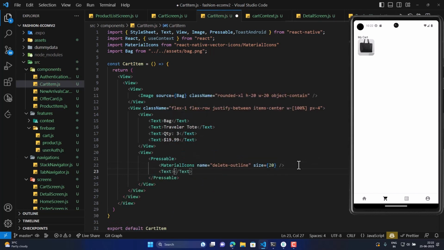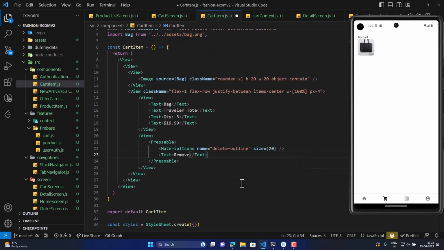Let's create a text component which shows remove. Now we have to style this a little bit. Let's go over here, let's give it a width of 50%. It should display in row, so flex of row, and let's add some padding over here, padding 2. I guess now it's looking good.